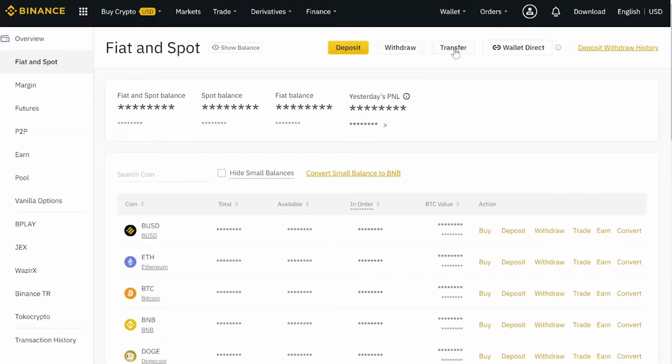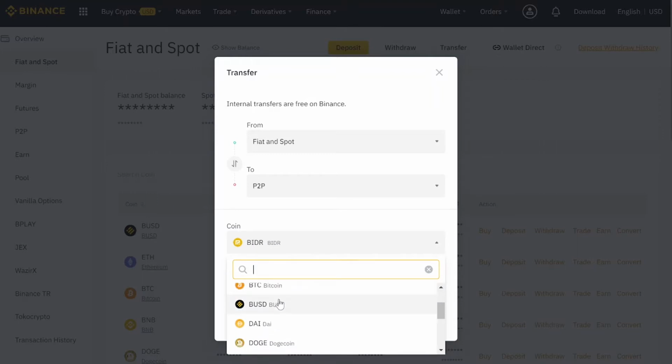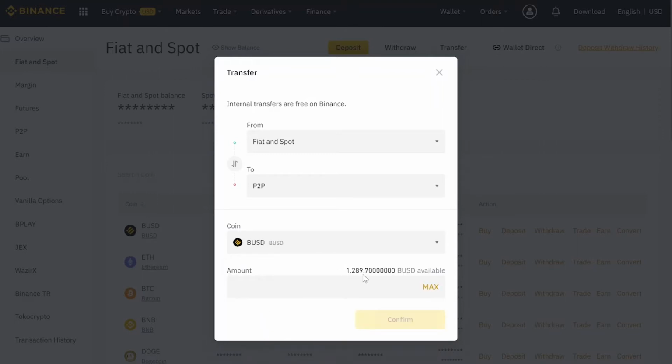So you want to transfer from your fiat and spot to your P2P wallet. Choose P2P wallet. Choose the type of cryptocurrency you want to transfer to your P2P wallet. You can see over here the total BUSD available in my fiat and spot wallet. If I want to send all, I can press on max. But if I want to transfer a specific amount, I will just write that specific amount and press confirm.